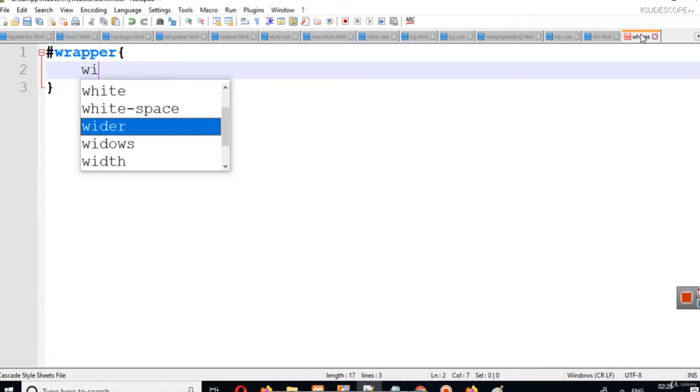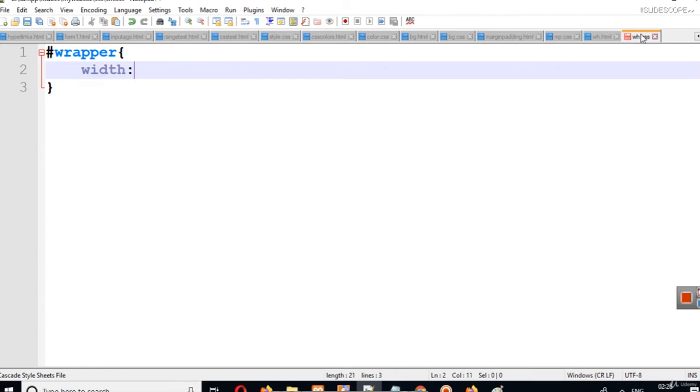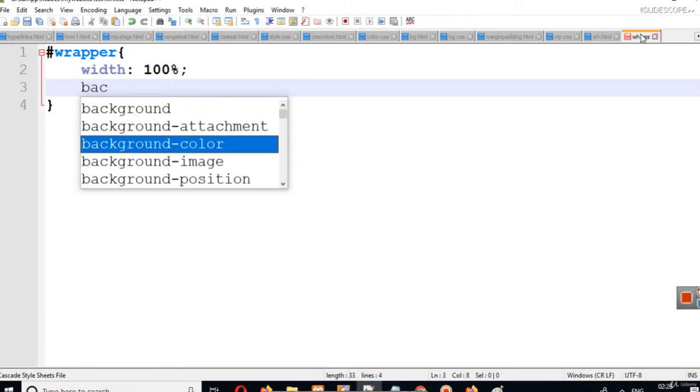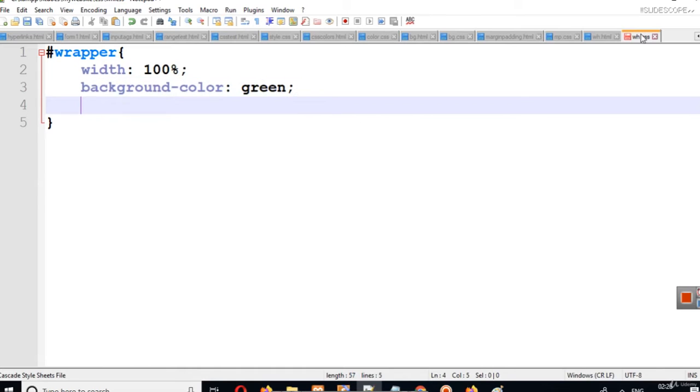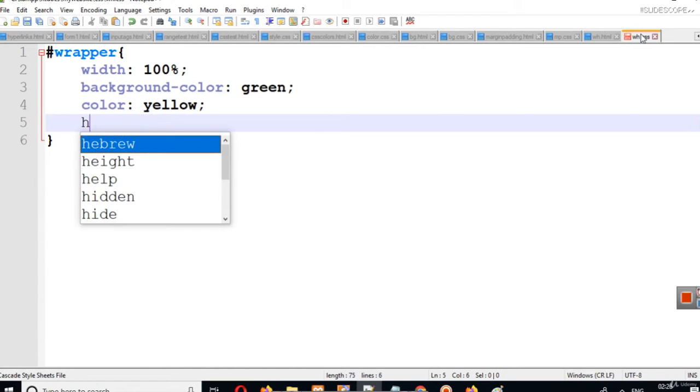And now I will set its width as 100%. By default the width of any particular div is 100%, and now I will give it some background color also. I will give it a background color of, let's say, green, I can give it any color. I will set it as green, and I will set the font color. For font color we have color. Let's say font color is yellow, and now I will set some height also.